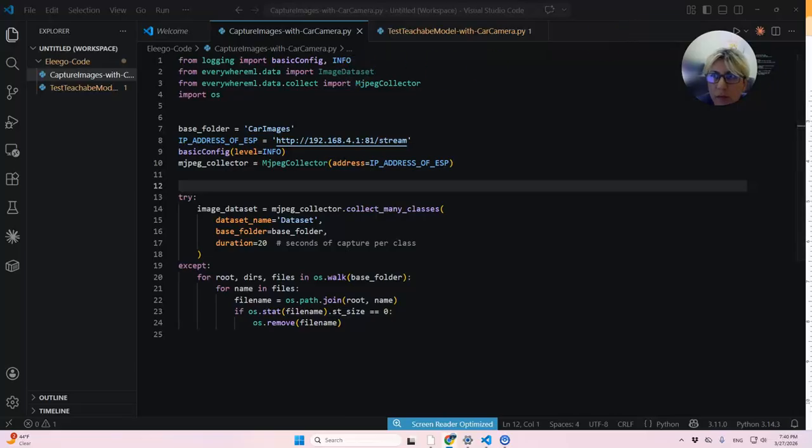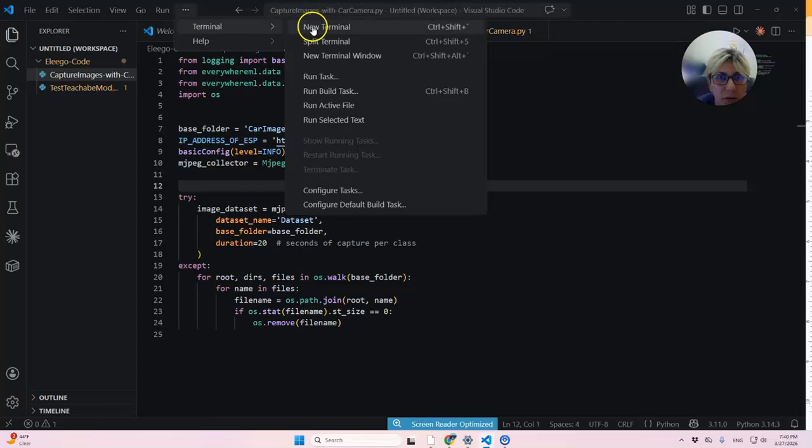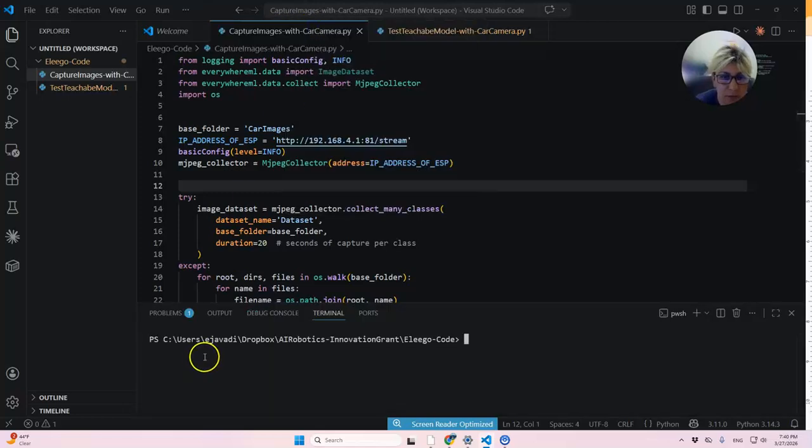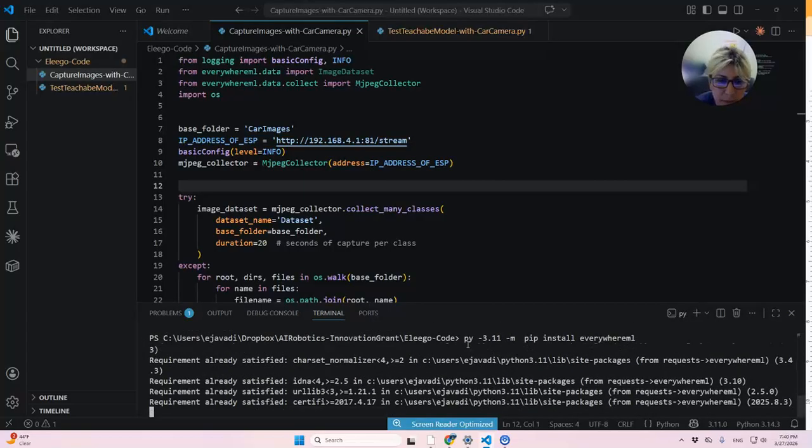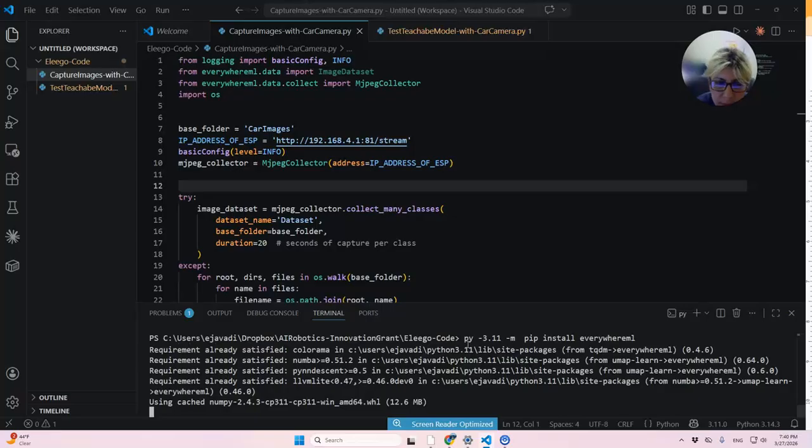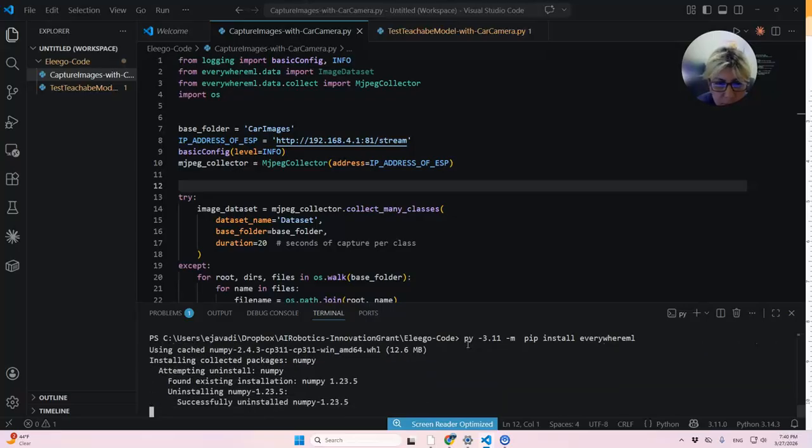installed for today's session. So I'm going to open a new terminal. I'm going to paste this piece of code, and it's going to tell me that the requirements are already satisfied. For you, it's going to take a little bit more time for this to get completed.